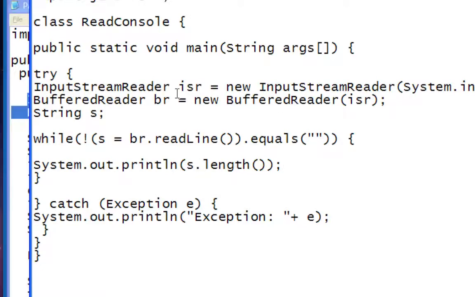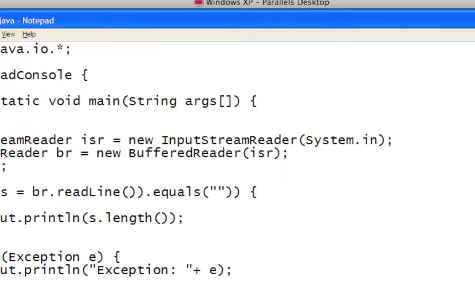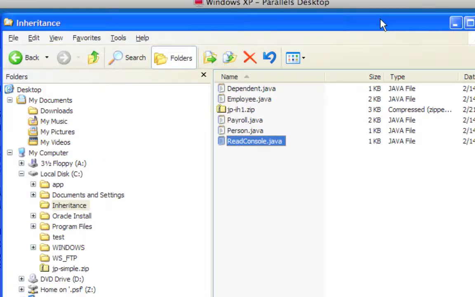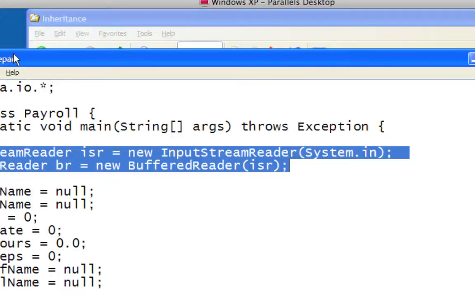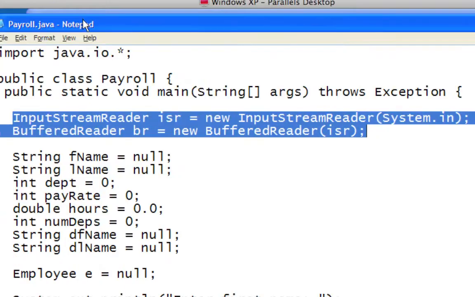So you can compile this example here. If you could pause the video, type it in, and run this example, you'll see it'll come back and print the length of whatever it is you typed in. It's just showing you how to read input from the console. So, okay, let's go back to payroll.